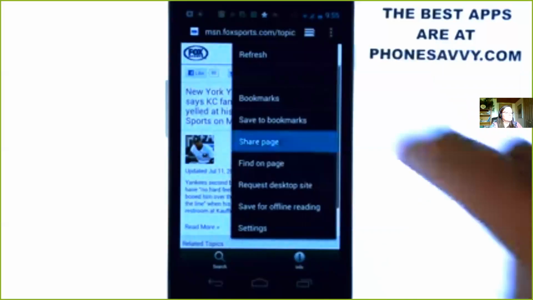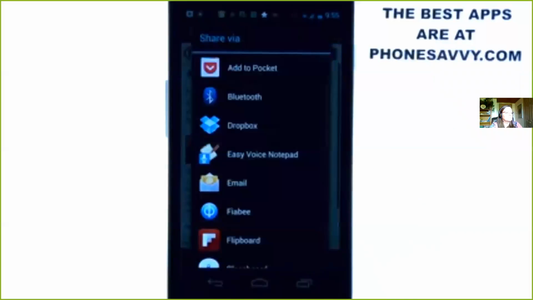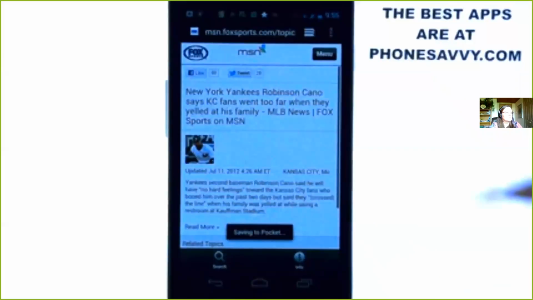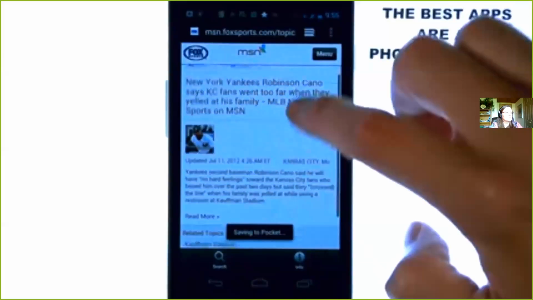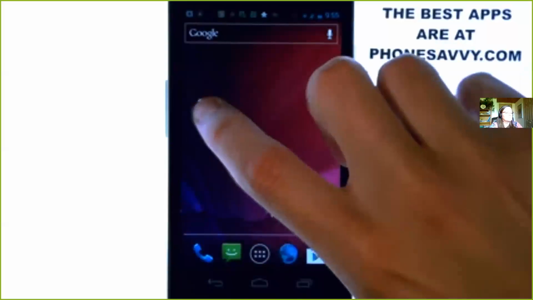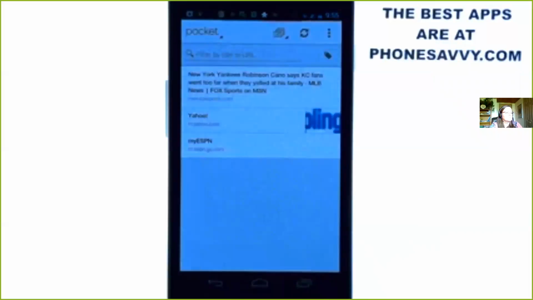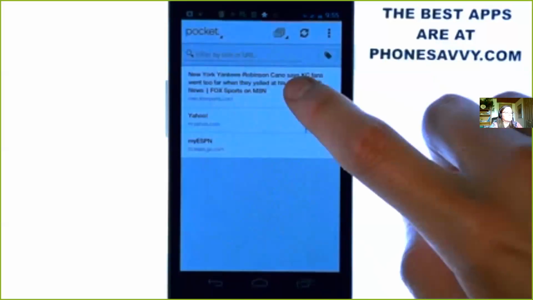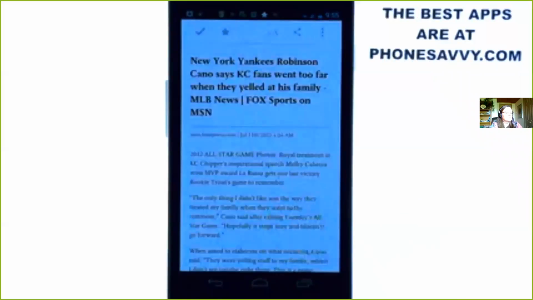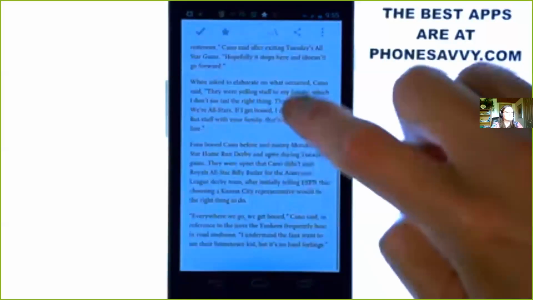So you're going to hit share page, and then the option to add to Pocket will appear. You can select add to Pocket, and then this article is going to be stored in my Pocket. So if I go here, it'll open up my Pocket, and here is the article that I saved. So I can just select it, and it'll take me right back to the article that I had saved.